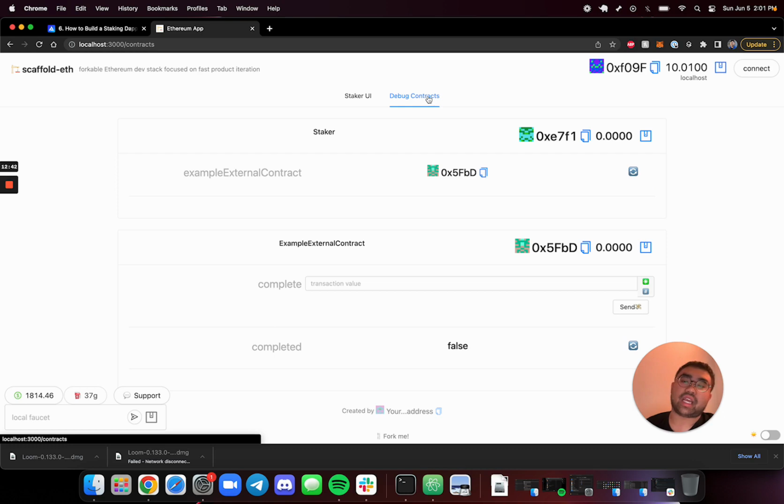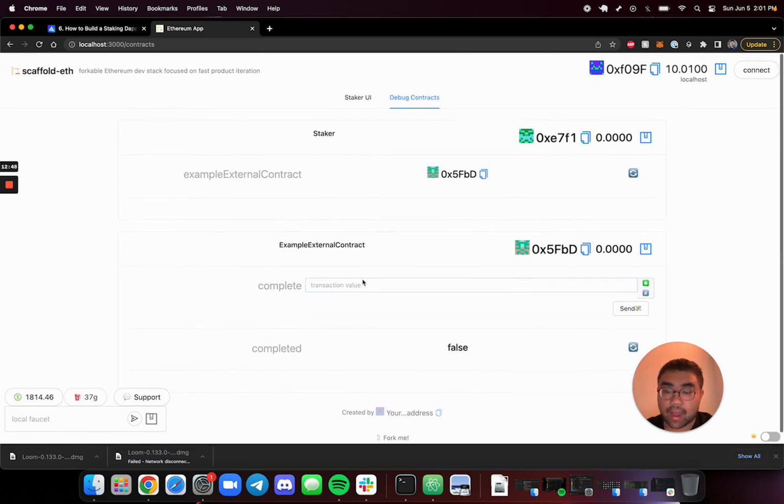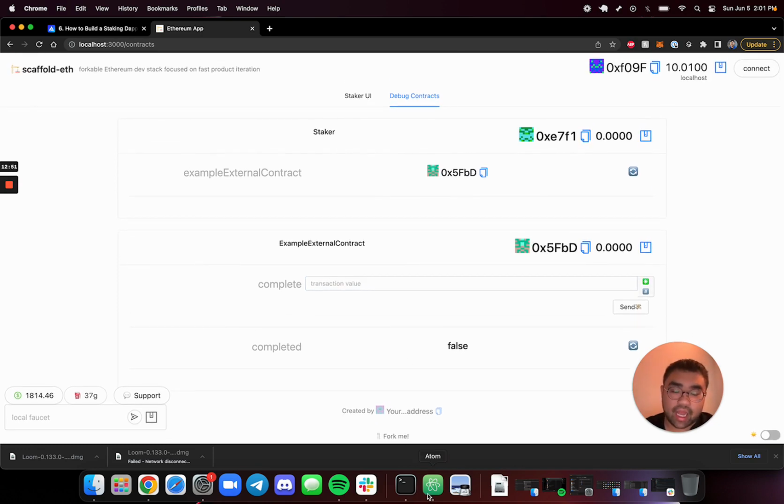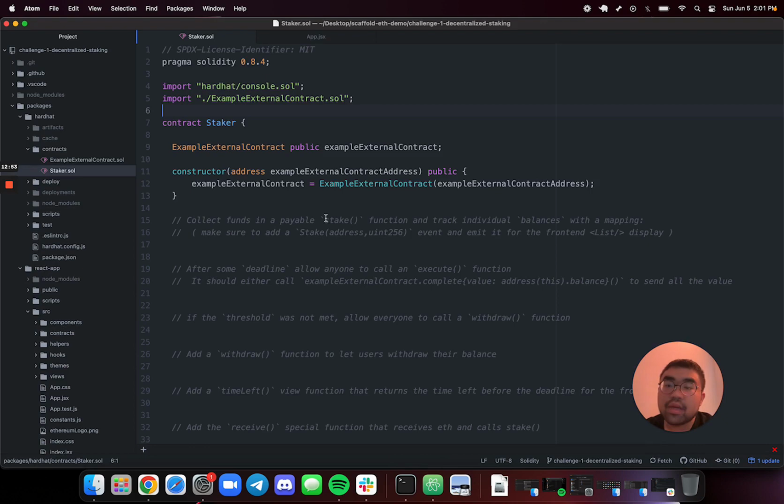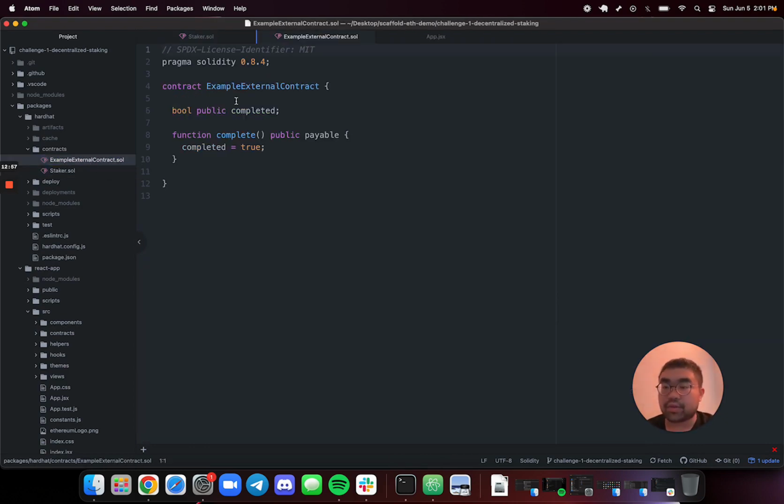Debug Contracts is actually a little bit more interesting. It's where you can interact with the contracts. So let's actually take a look at this. If we head back over to Atom, notice that we actually have two contracts here. Example external contract, which is just an external contract we have.